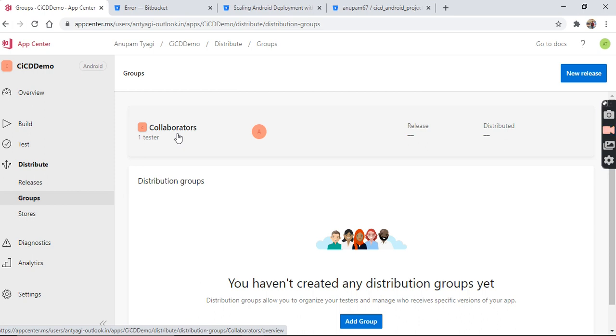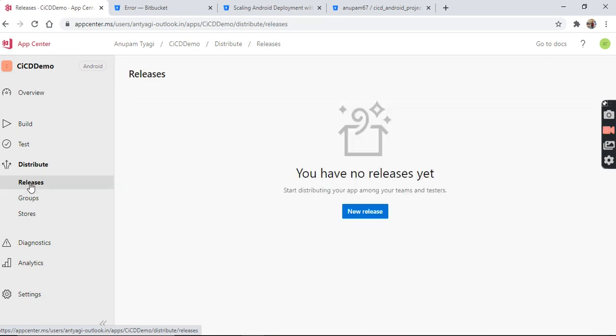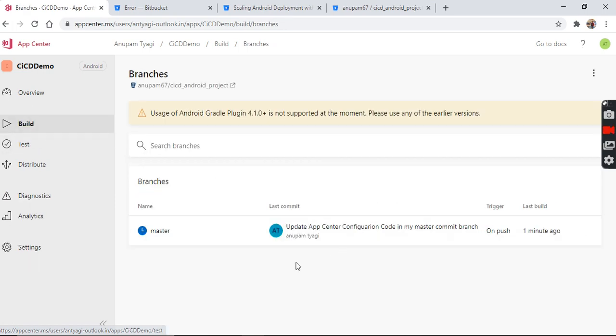As soon as the build is uploaded, all the testers added in this group are notified automatically, and they will be able to download the application from here. So there is no manual step to indicate that I have uploaded the build on App Center or Play Store. There will be some options for uploading on Play Store, so we will see that in later videos. For now, we can check how the push just triggered the build.